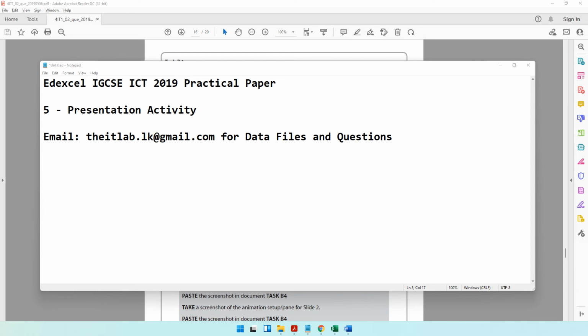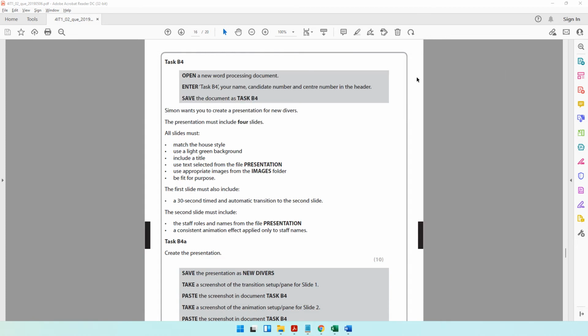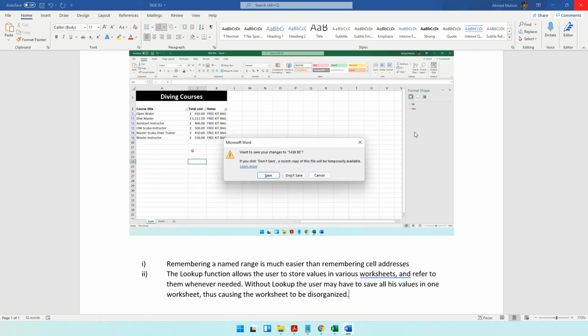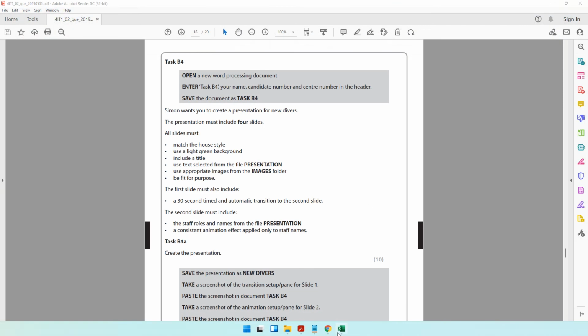Okay, moving on to our final activity, which is activity number 5, the presentation activity. So when we come into this activity, once again, let us first close the files that we do not need. So we do not need this, we do not need this anymore.